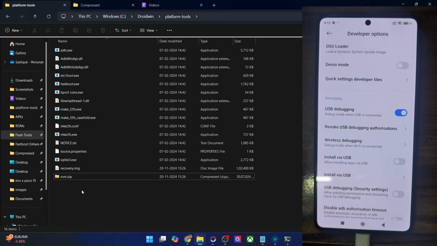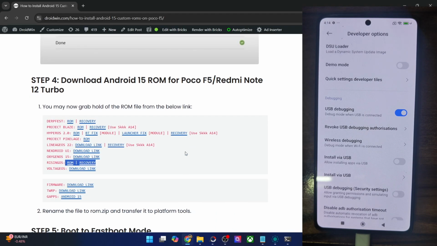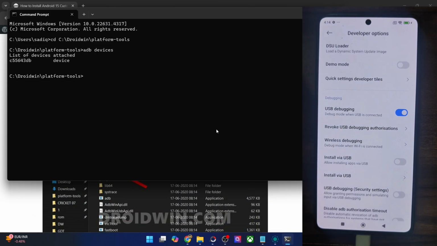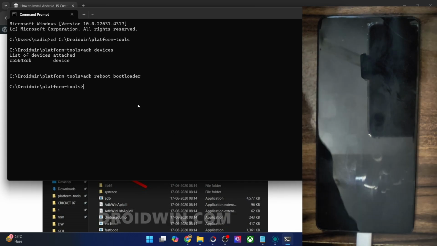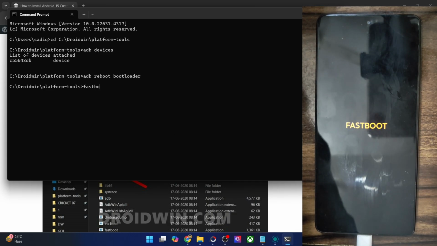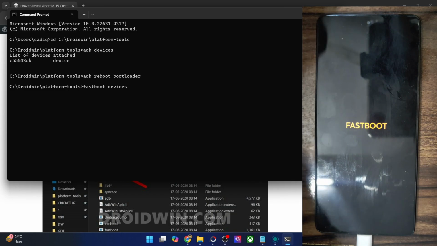So once you have done the transfer and done the rename as well, you will now have to reboot your phone to the Fastboot mode. So for that, type in ADB reboot bootloader and hit enter. And your phone will now reboot into Fastboot mode in a few seconds. So let's just wait while that is happening, and then you will have to type in Fastboot devices and verify that you are getting an ID.